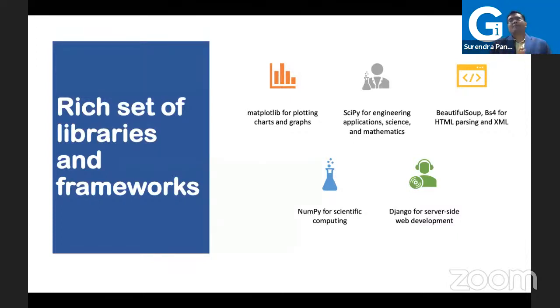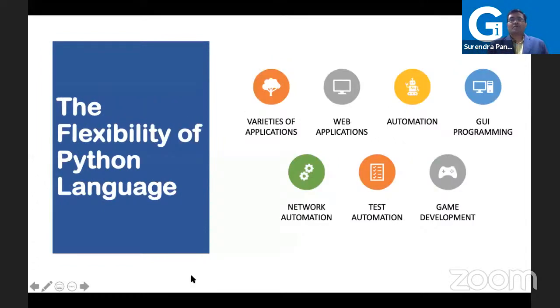We have web scraping libraries available, like Beautiful Soup and BS4. So this way you have a great, rich set of libraries for usage. Now, there is flexibility. This is one of the most important parts of why Python is becoming so popular. Python is giving you flexibility.